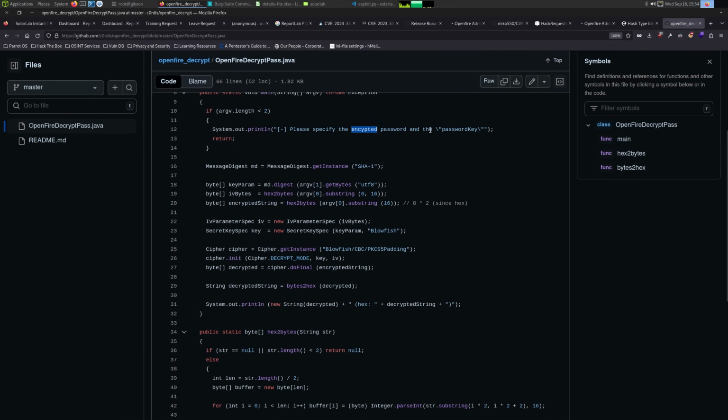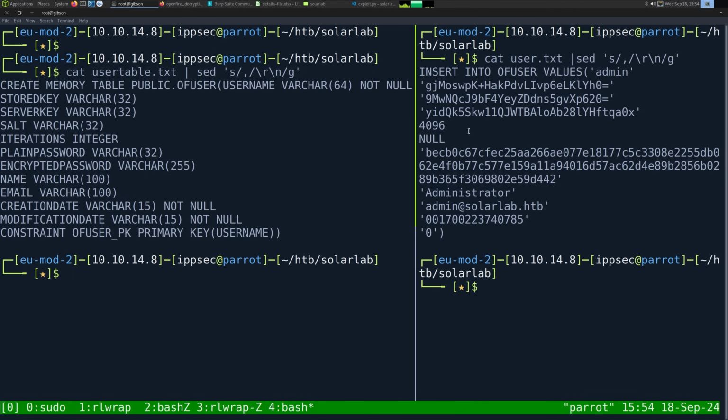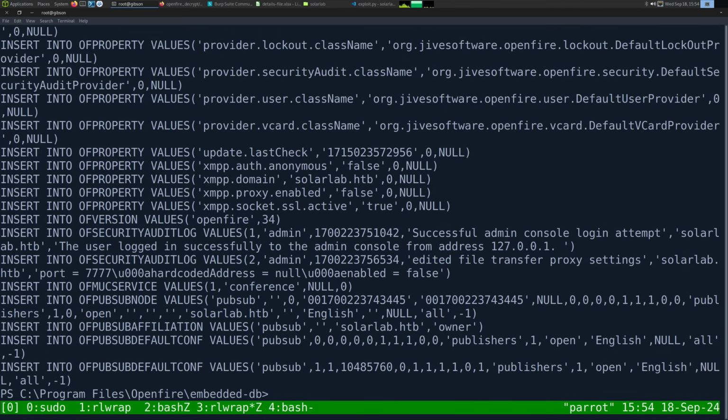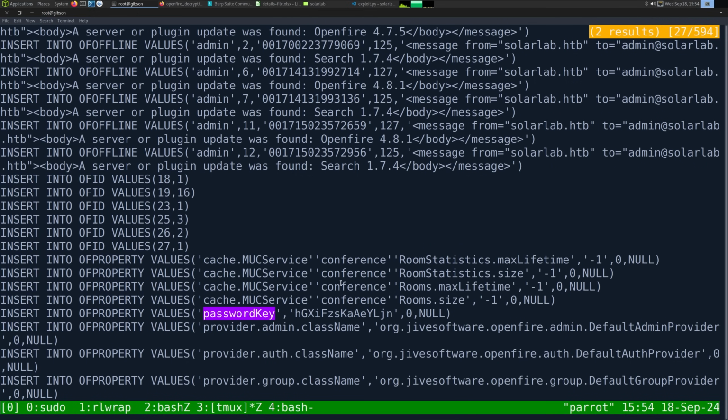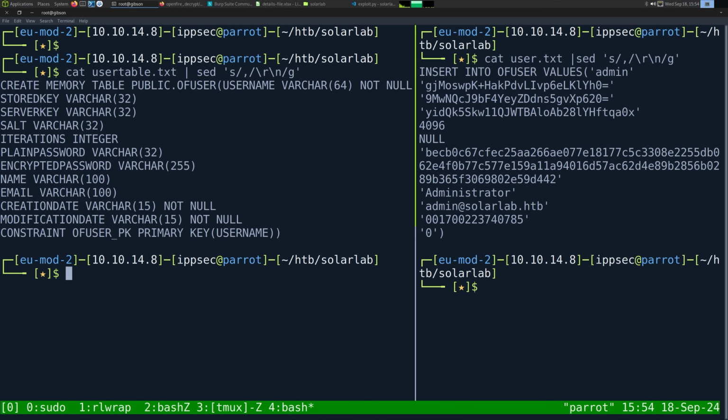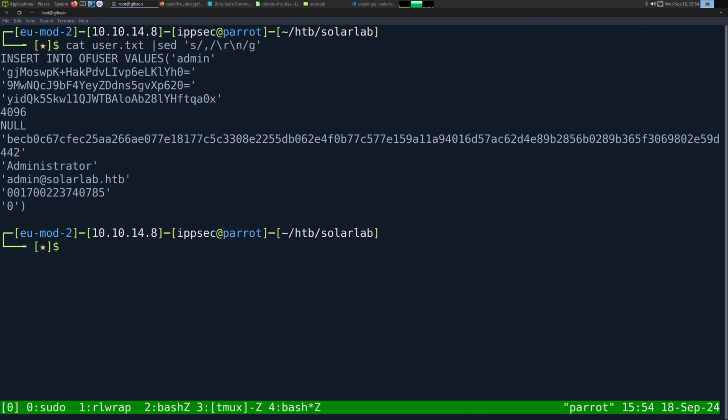Please enter the encrypted password and the password key. So there's a secret key in this database that it's using to decrypt. And if we search for password key, we get this string. So, and I'm sure there's a blog post that kind of explains this in depth, but this is a decent way.